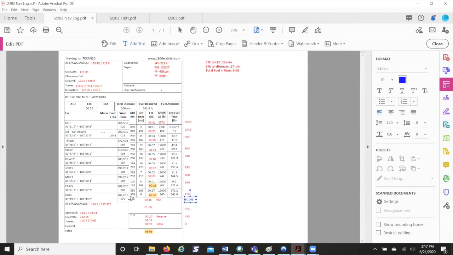So your P&A, 15 minutes, 100 pounds. So we're going to subtract 675 minus 100. That'll give us 575. Our reserve is 20 minutes and 100 pounds. So 575 minus 100 would give us 475.